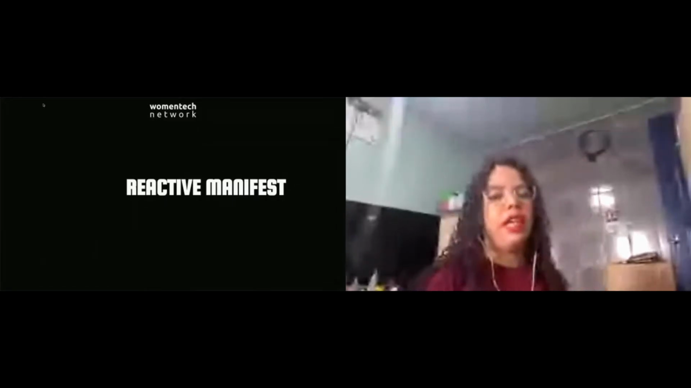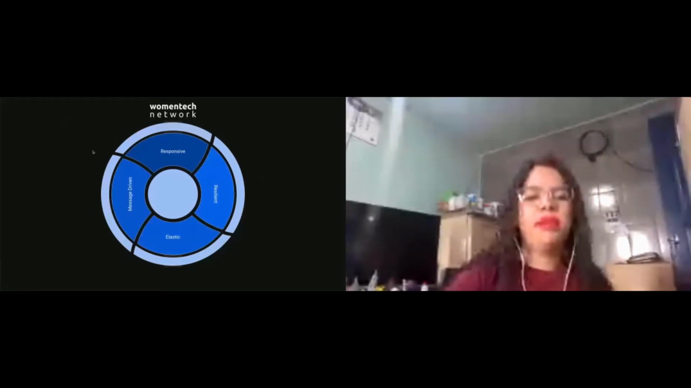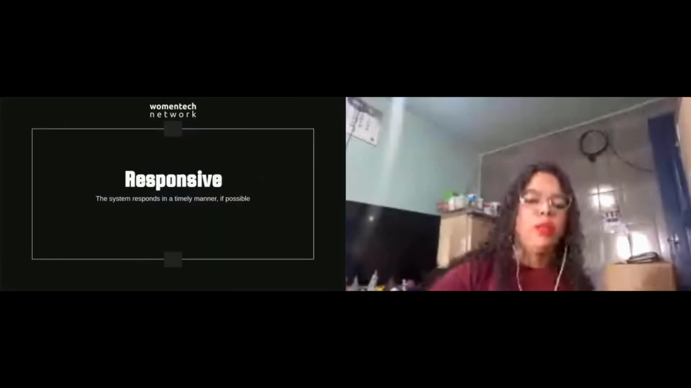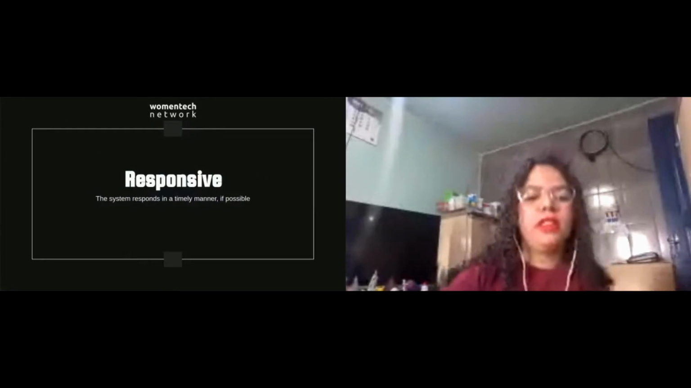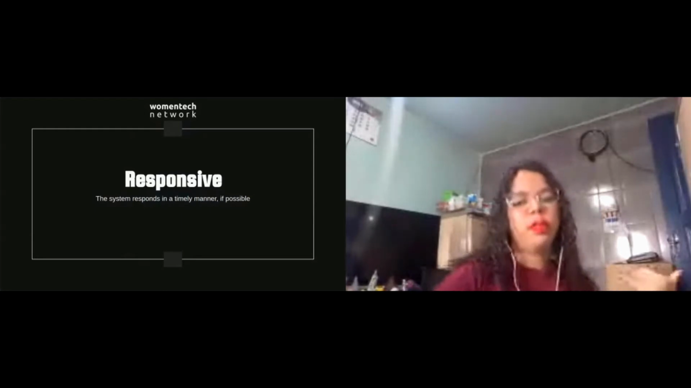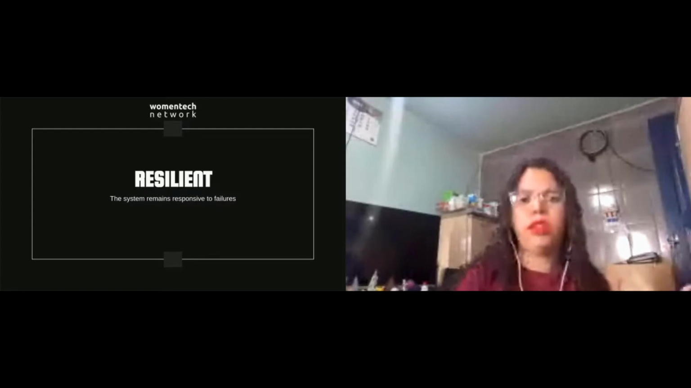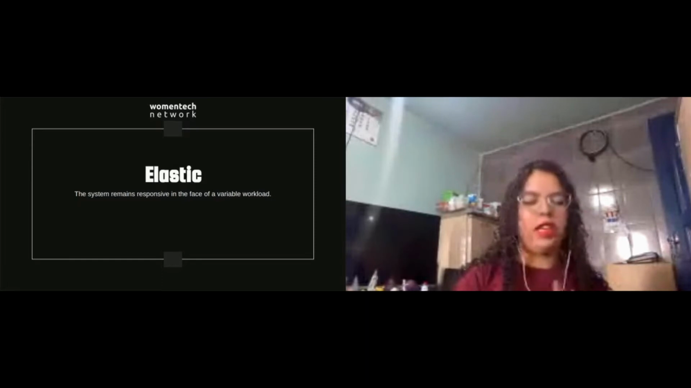The reactive manifesto has 4 principles that are responsive, resilient, elastic, and message-driven. Responsive means that the system responds in a timely manner, if possible. Resilient, the system remains responsive in the face of failures. Elastic, the system remains responsive in the face of a variable workload. We can have 1 request or 10 million requests. The systems must stay responsive, elastic, and resilient.